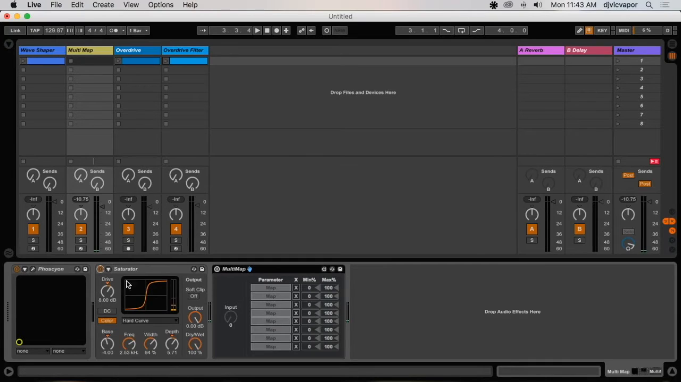Let's open up our saturator. I've got about an 8 dB drive. I've got the hard curve setting, and I've dialed in some parameters here for some coloration. So let's take a listen to what we've got just after applying that.